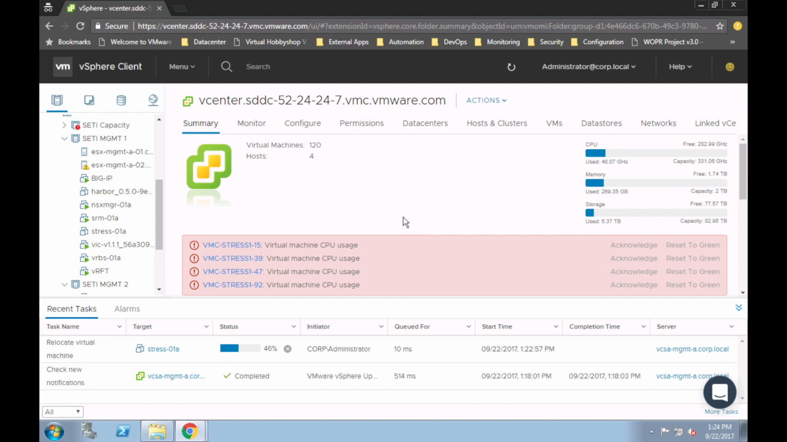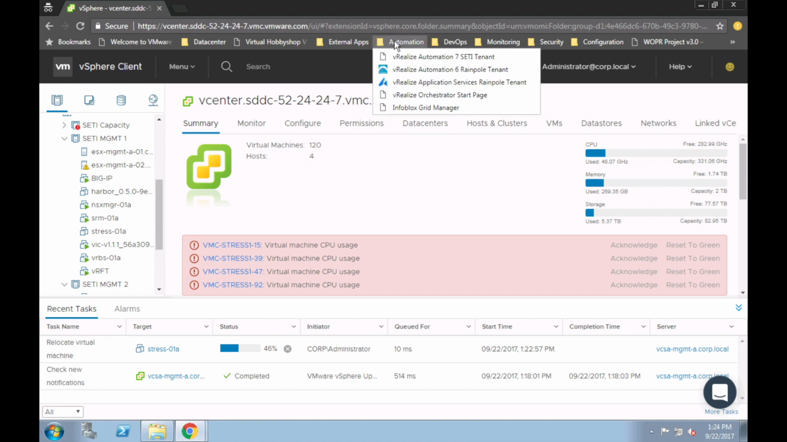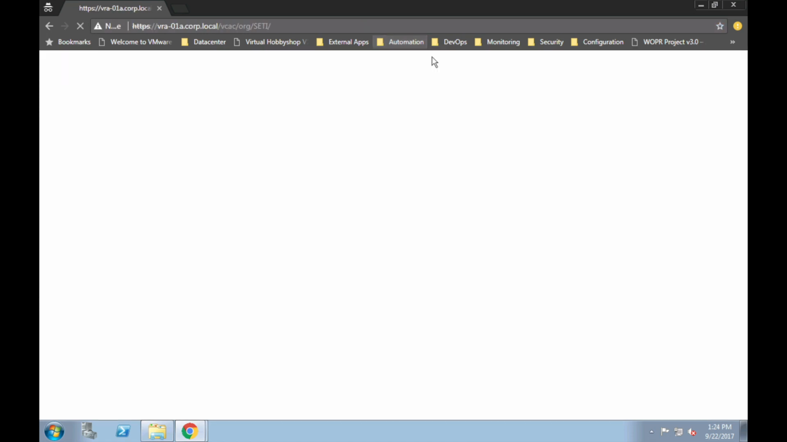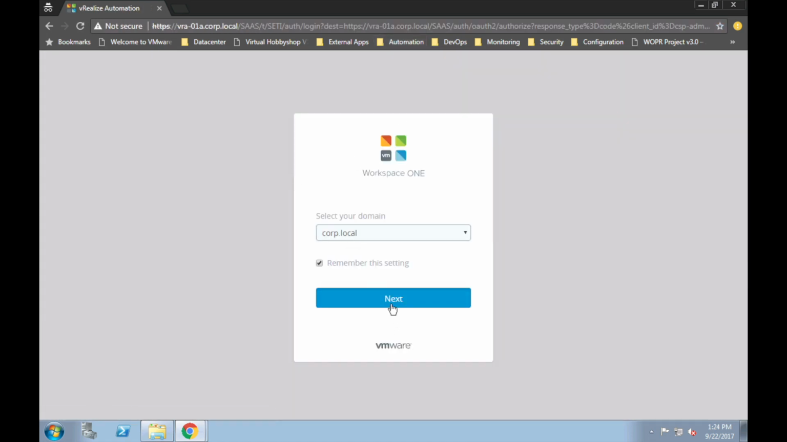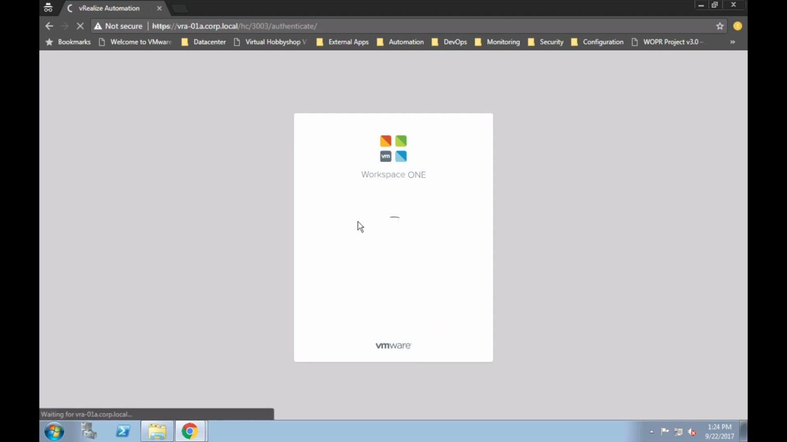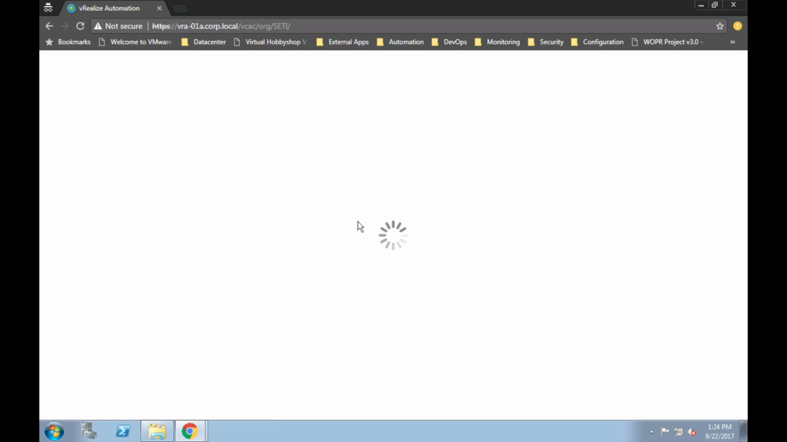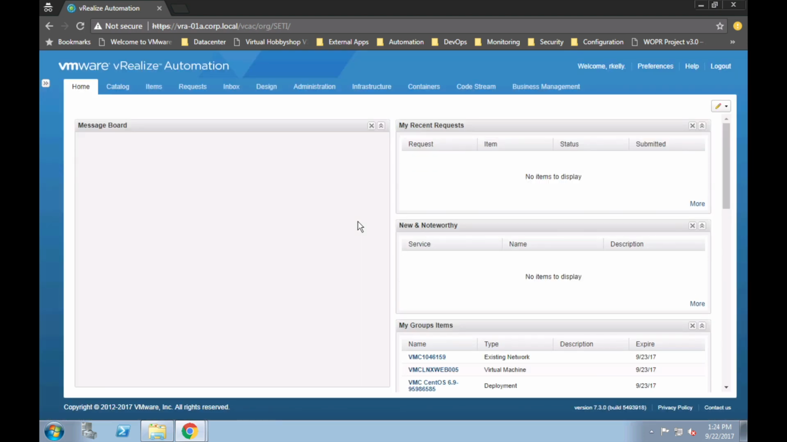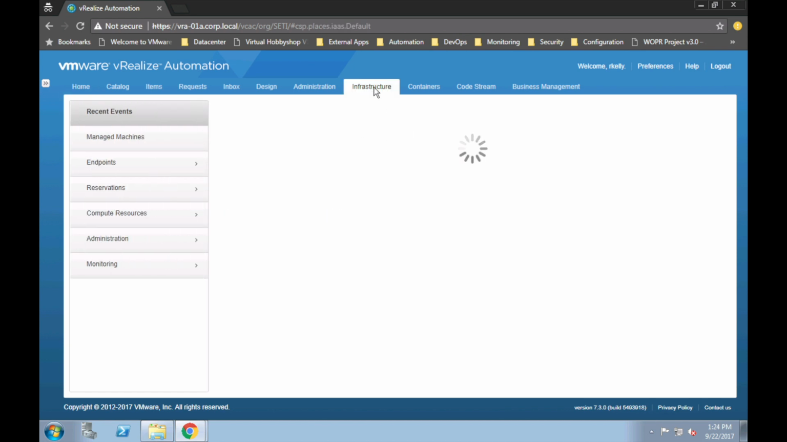part of the vRealize suite that you can use with VMware Cloud on AWS. So first, let's take a look at vRealize Automation. So let me just log into vRealize Automation 7 here. Let's go ahead and take a look at the infrastructure tab and the endpoints.